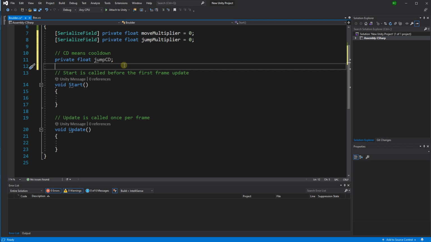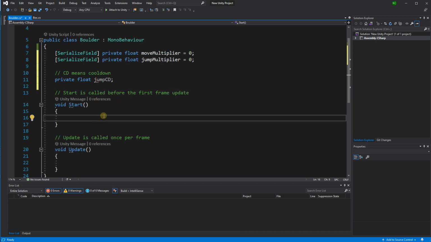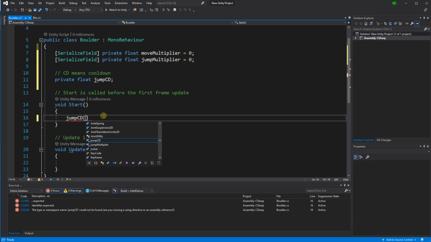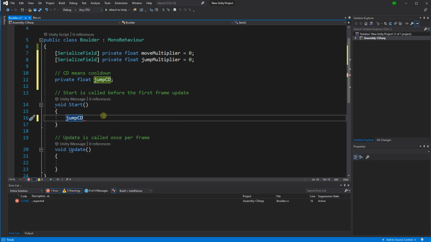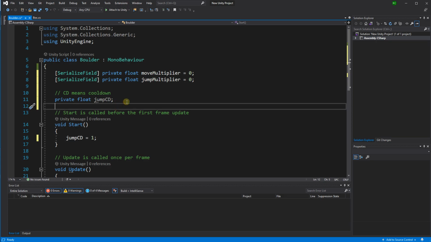Now, the next thing I want to do is assign our jump cooldown to a value. I'm going to type the name of our variable, and I'm just going to say it equals 1. So this is going to make it so that our boulder can only jump once every second.